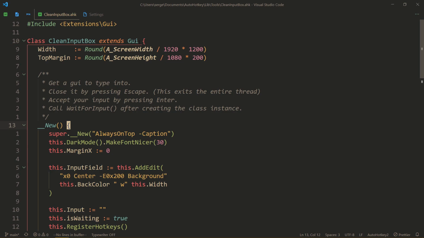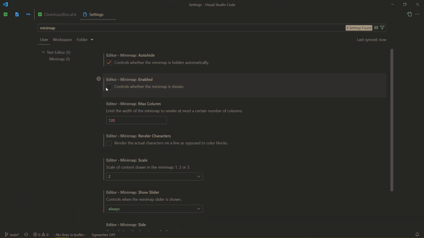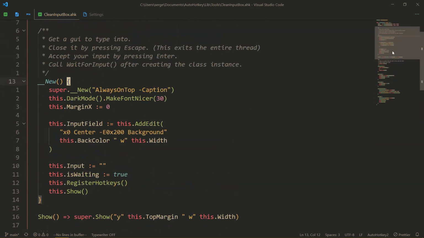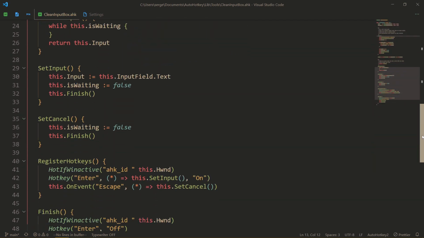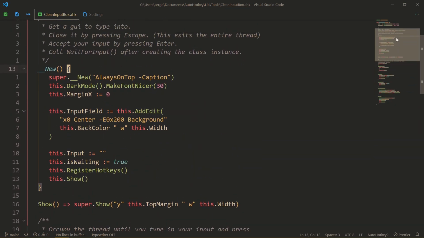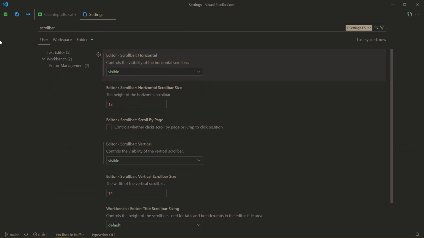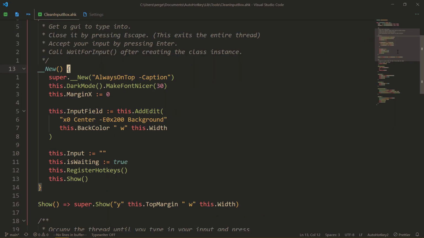Boom, it's gone. But say you want to actually use the minimap. Well, let's remove auto hide. Use the minimap, because what's the point of this scroll bar if I already have a scroll bar here? Kind of weird, isn't it? So let's type in scroll bar, I guess. Editor scroll bar horizontal. You can either auto, whatever that means, or hidden, which is what I do.